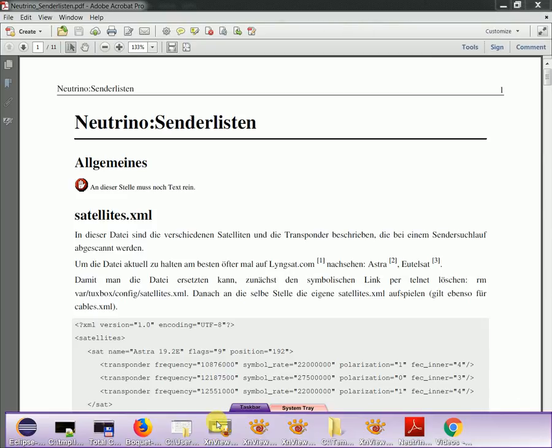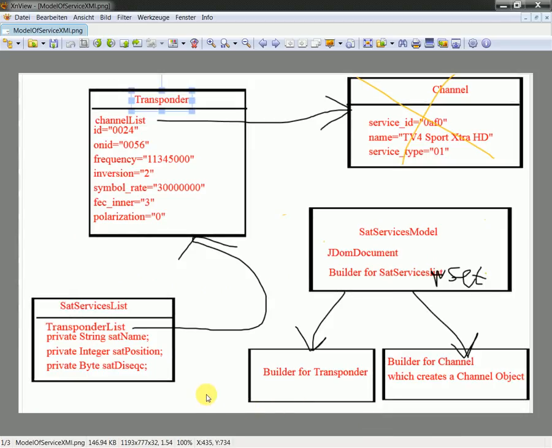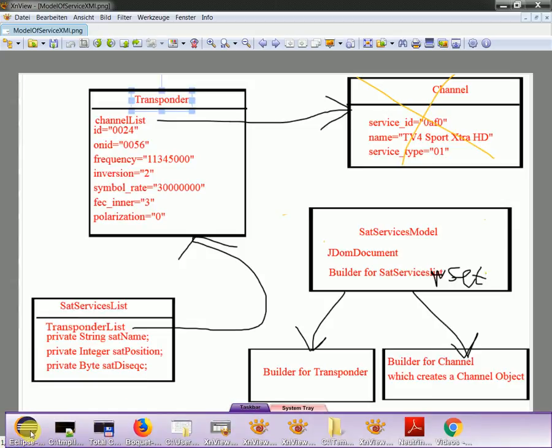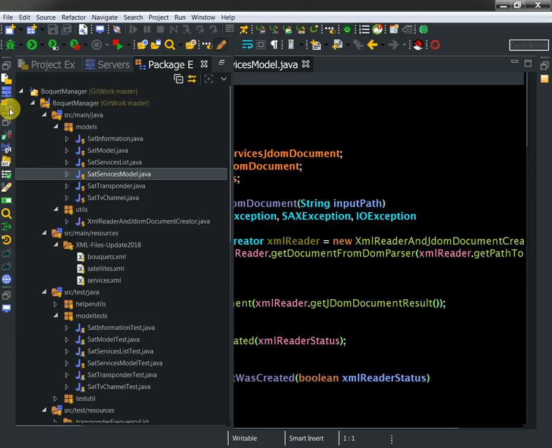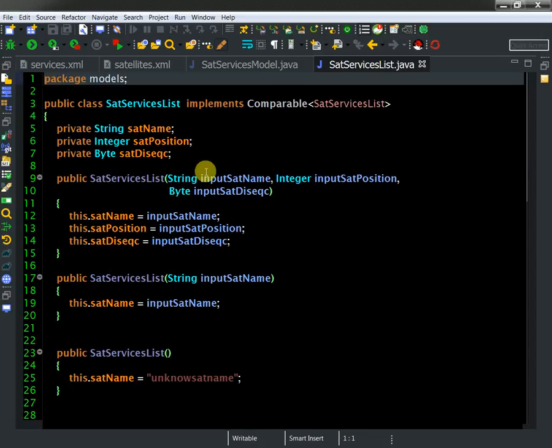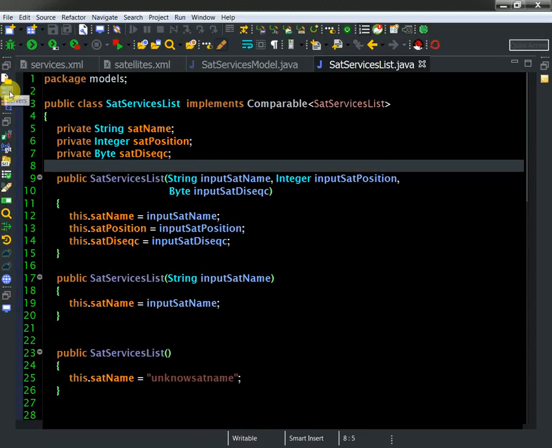Let me quickly get an overview. My last work was on dealing with the services XML. I created three classes: channel, transponder, and set services list. Let me quickly look at the set services XML. Exactly, I have here the set services list, and the set services list, what?